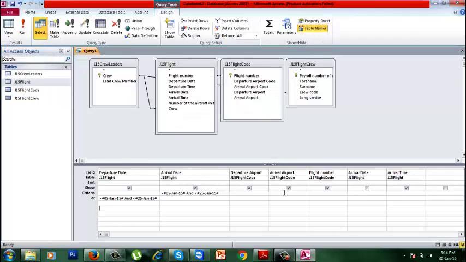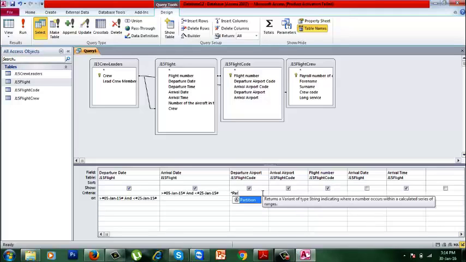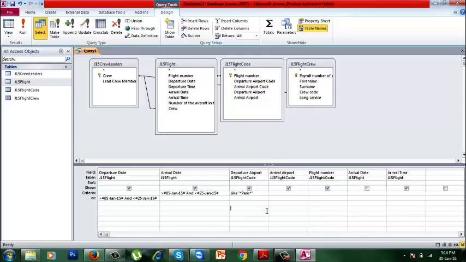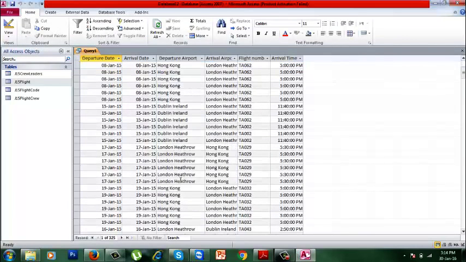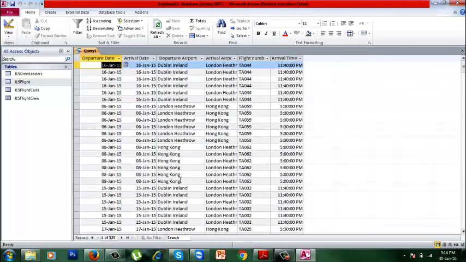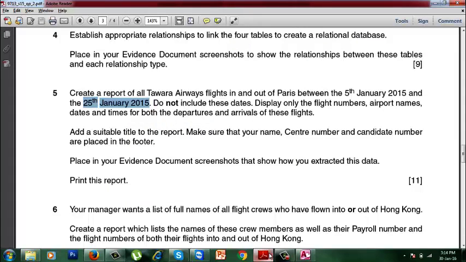What we need now is the airport. This needs to be star Paris star, needs to find out Paris. Was it Paris?